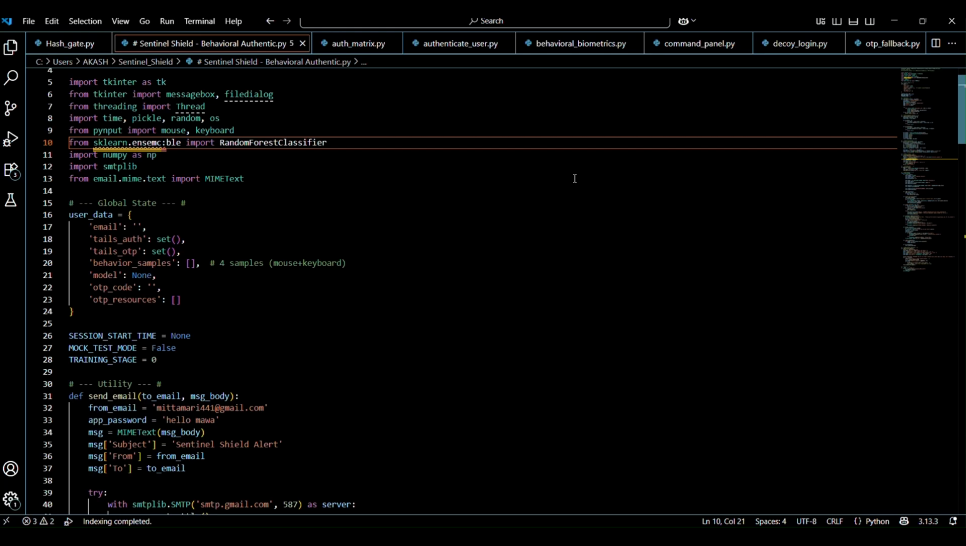Talking about behavior, today I'm going to show you the behavioral matrix, command panel, decoy login, OTP fallback, authentication user, and authentication matrix, why I used all these things in a firewall, and why an AI model is used. That's a funny thing, since I'm talking against the AI. In the same way as the home example, here we take your mouse movements and typing speed, the typing patterns you use at normal times.